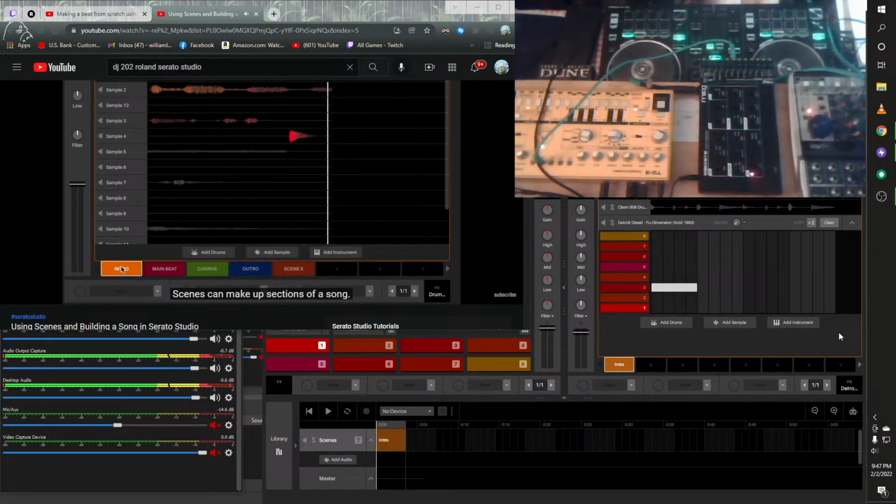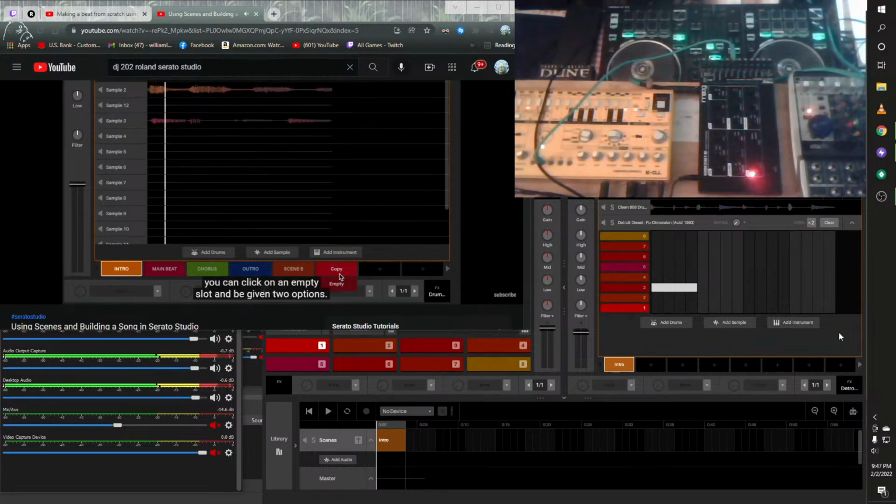Scenes can make up sections of a song. For example, scene 1 by default will be the intro to your song. You will see the scene pads underneath the sequence player section. To add additional scenes, you can click on an empty slot and be given 2 options.